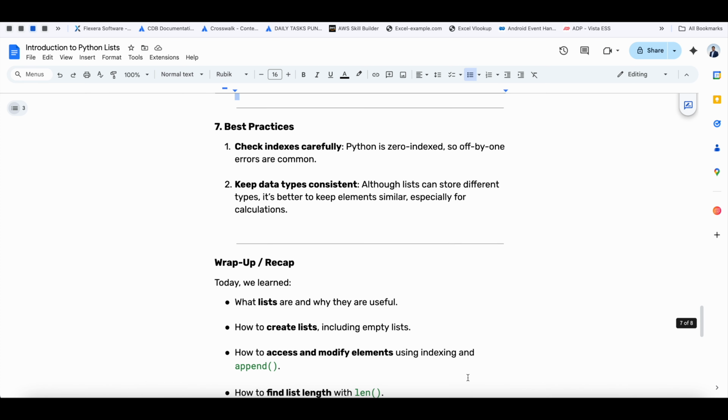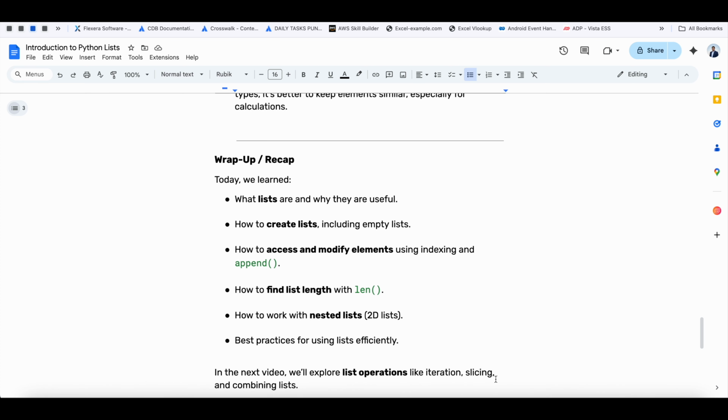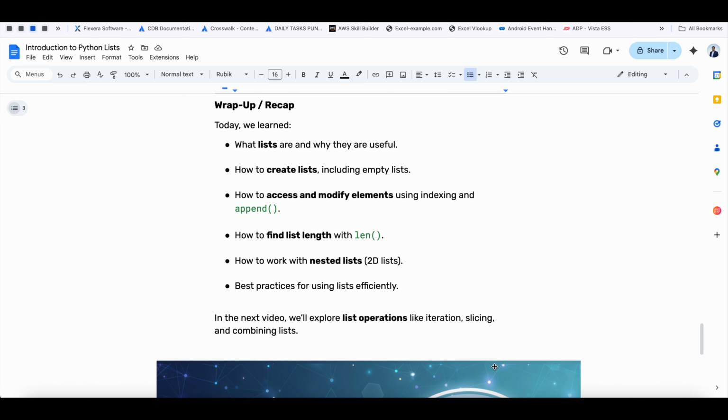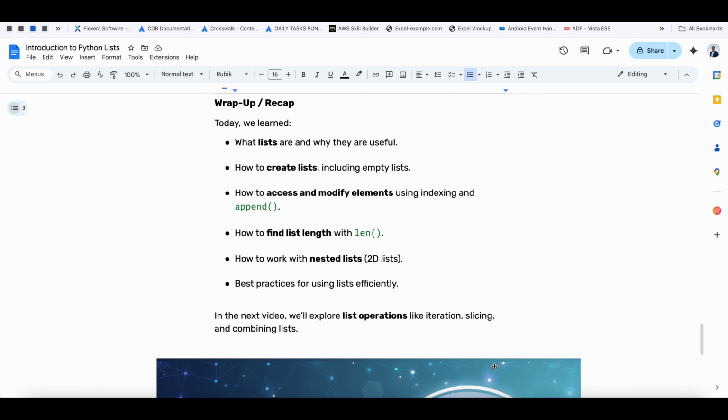So let's wrap up and recap. Today we learned what lists are and why they are useful, how to create lists including the empty list, how to access and modify elements using indexing and append, how to find list length with the length function, how to work with nested lists, 2D lists, and best practices for using lists efficiently. In the next video, we will explore list operations like iteration, slicing and combining lists.